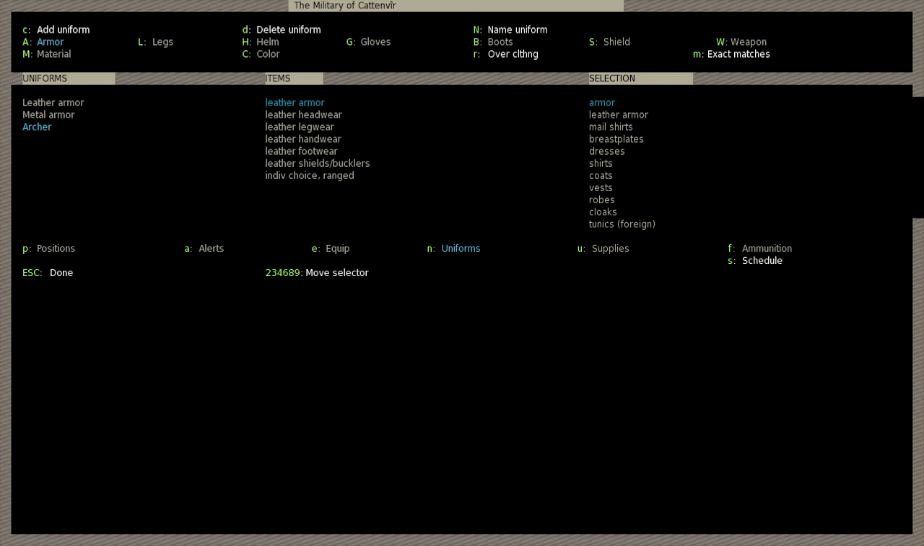You've got these different uniforms. Archer, which is all leather. Individual choice of ranged weapon. They carry a shield or a buckler. Metal armor. Individual choice of melee, and leather armor, individual choice of melee. You can delete the uniforms, you can add new ones, you can rename them. You can tell them what type of armor to wear: legs, helm, gloves, boots, shields, weapons, material, color. Now these are things that you don't get in Dwarf Fortress. I guess you get material a little bit, but you can specify down to the color.